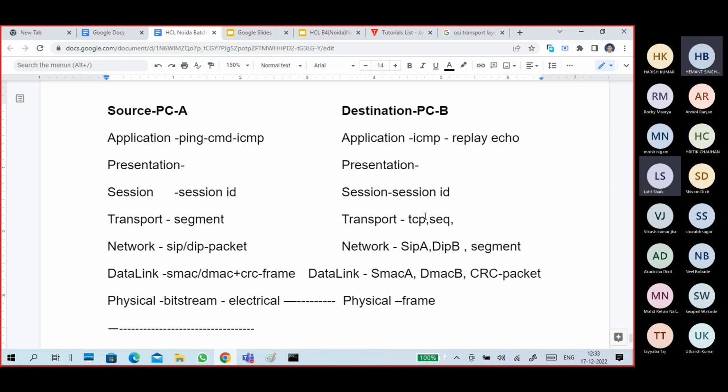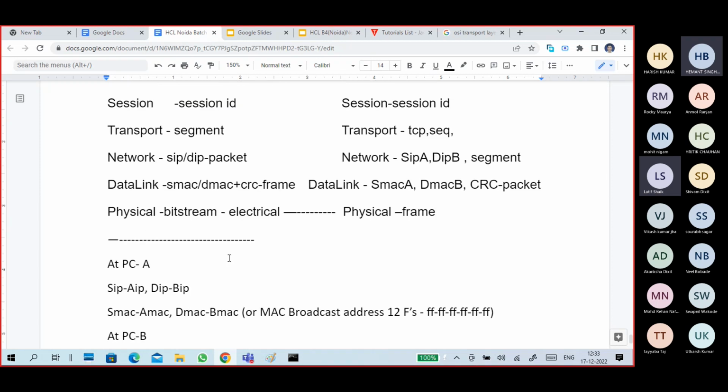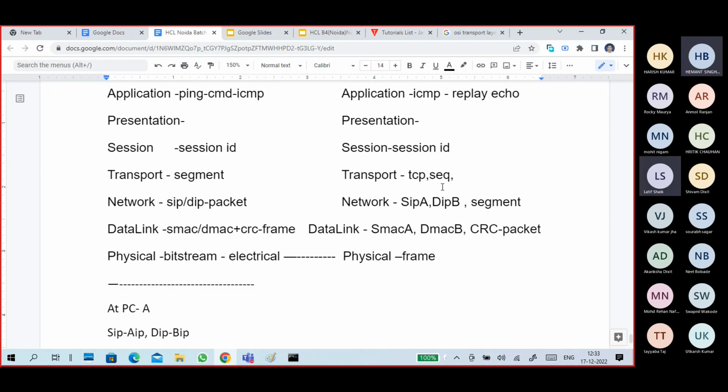Network layer, we already know from where the packet came. The source IP and destination IP change. Source IP, destination IP changes. Now source IP is the base IP. Okay, what is the source IP? Base IP. Destination IP, base IP. Source MAC address. So that becomes the packet.